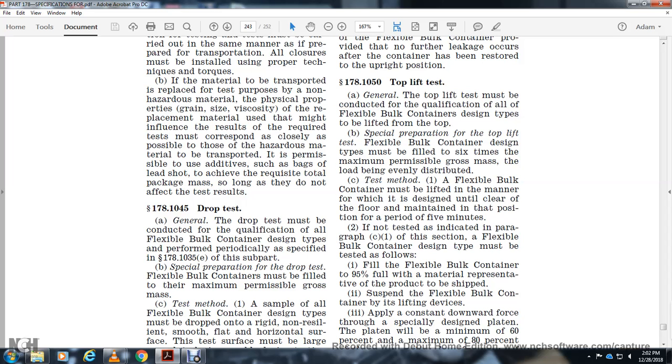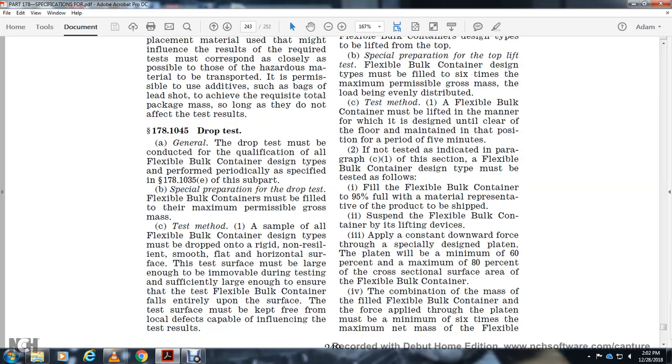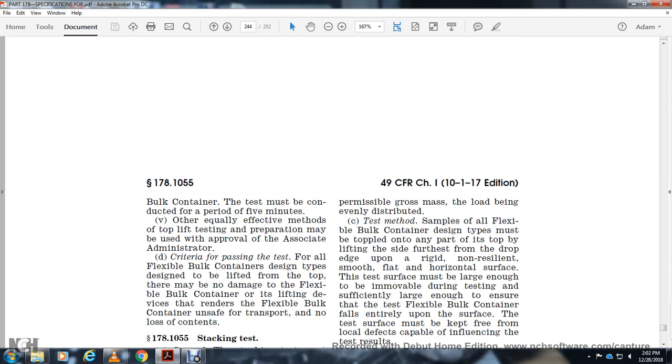And not tested indicate the paragraph C1 of the section flexible bulk container design type of the test. Valve allow the flexible bulk container 95% of the material represented the product of the shift, the suspend with the flexible bulk container lifting device of constant to the downward surface with a special design platen, with a platen minimum of 60% and 80% of the cross-sectional surface with the flexible bulk container combination of the mass. Flexible bulk container with the force applied with the platen must be minimum 6 times the maximum net mass of the flexible bulk container. The test must be conducted with a period of 5 minutes or other equal effective for the top lifting preparation and with the approval of the associated administrator.